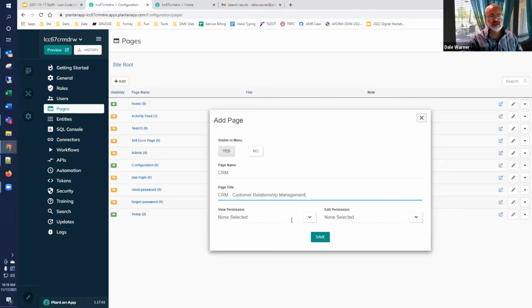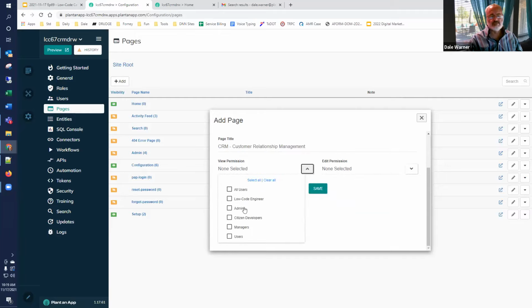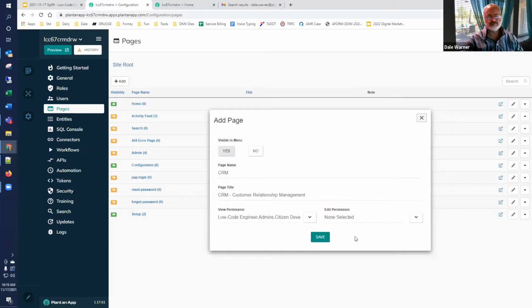Customer relationship management. And now we work a little bit with permissions. Who can see this thing? Well, all users are people who haven't even signed on to the website. We don't want to pick that. But everyone else, our low-code engineers, our admins, citizen developers, managers, all these elevated roles, we want them to be able to see this page, and also users, people who've signed into the application can see it.